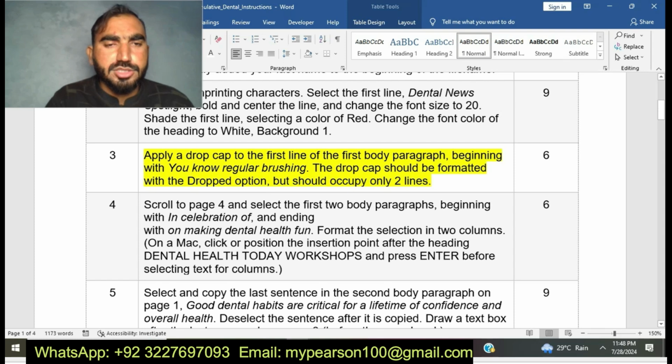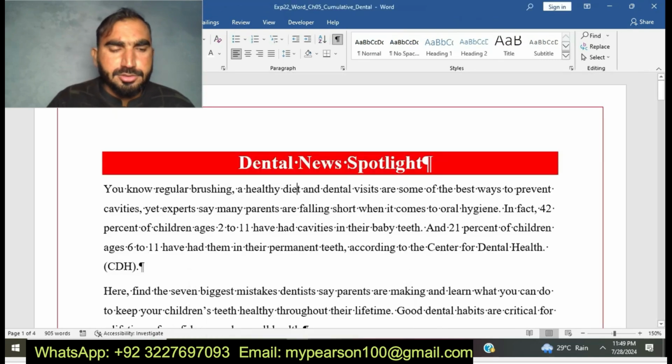Okay, now I am going to do step number 3. Apply a drop cap to the first line of the first body paragraph beginning with regular brushing. The drop cap should be formatted with the drop option but should occupy only 2 lines.